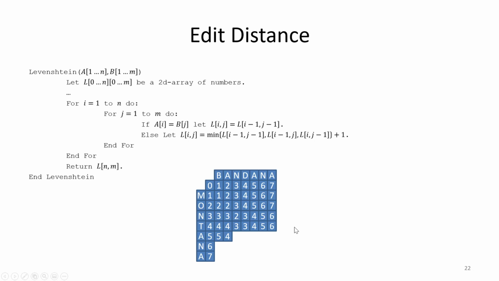Continuing, we have a mismatch, so minimum of these is 3, add 1 is 4. Mismatch, minimum is 3, add 1 is 4. Okay, match, just copy the 3 down. Okay. Continuing, mismatch, minimum of the 3 is 3, plus 1 is 4. And a match, copy the 5 down. Okay, next row. Mismatch, we get 6. Mismatch, we get 5. Match, so copy the 4 down.